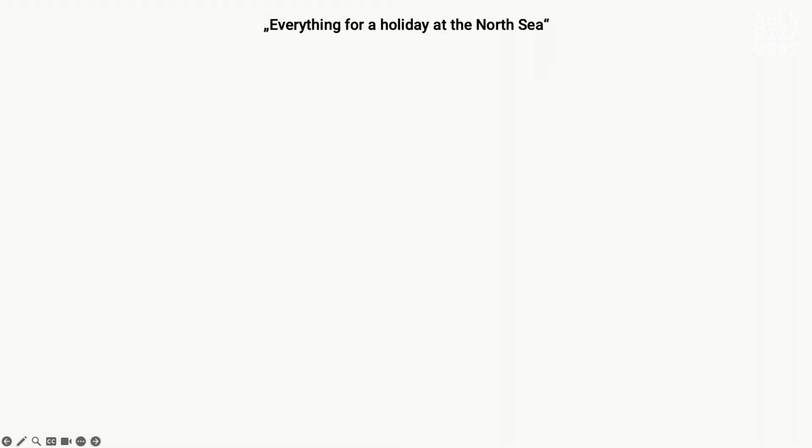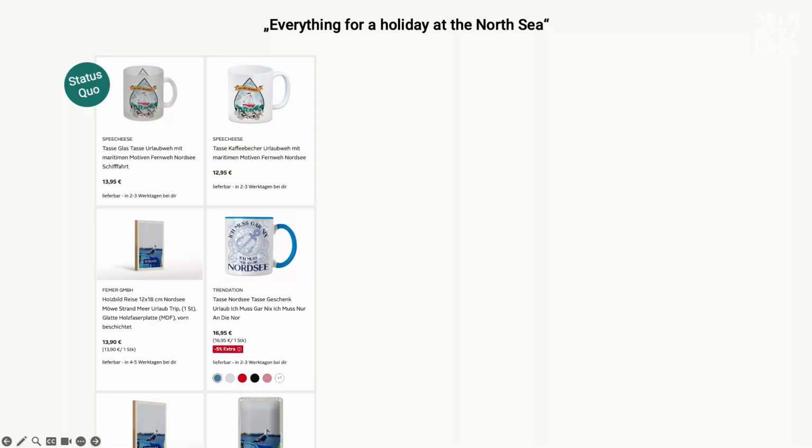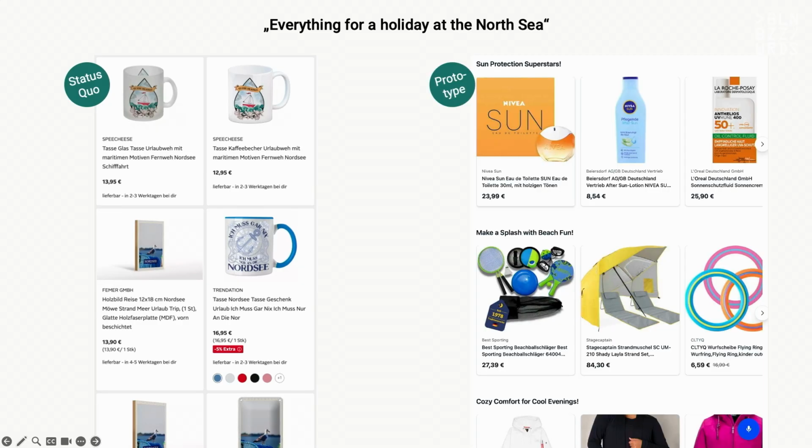To see all the steps now, again, I created another example. For example, you're looking for articles for holiday at the North Sea. Again, the traditional search, we get mugs and signs, you know it. But with the new one, the new prototype reminds you what you should buy. You should protect your skin. You need something to play. And, very cool, you need a jacket because at the North Sea, in the evening, it's getting cooler.